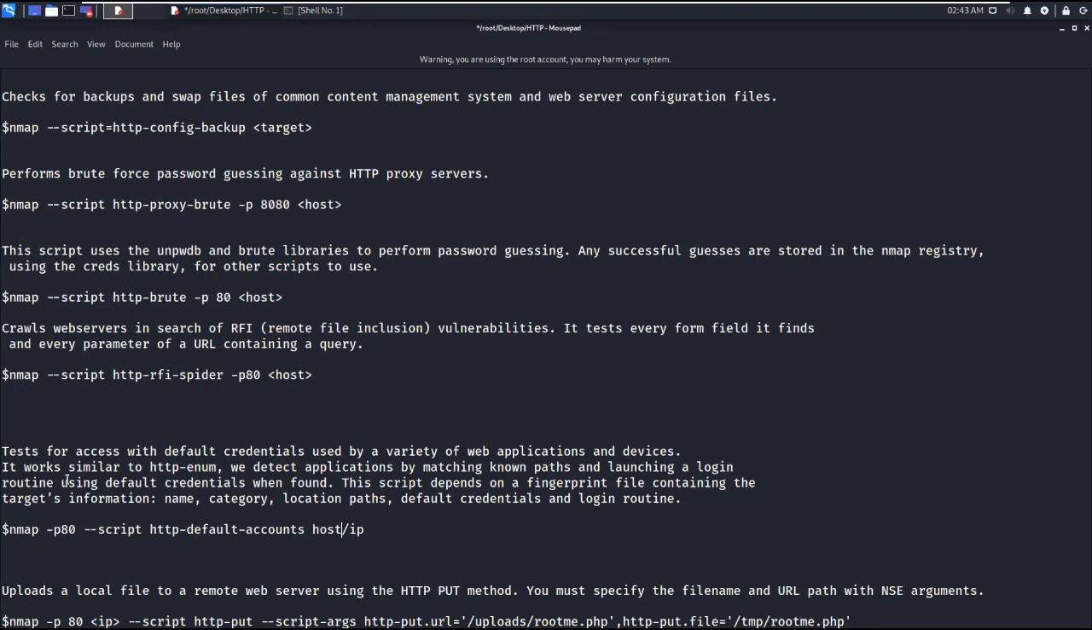And the last command uploads a local file to the remote web server using the HTTP PUT method. You must specify the file name and URL path with NSE arguments. If we look closely at this one: nmap -p and the port, and the IP, and --script http-put, and we set the arguments http-put.url, where we are uploading readme.php, and http-put.file, readme.php.